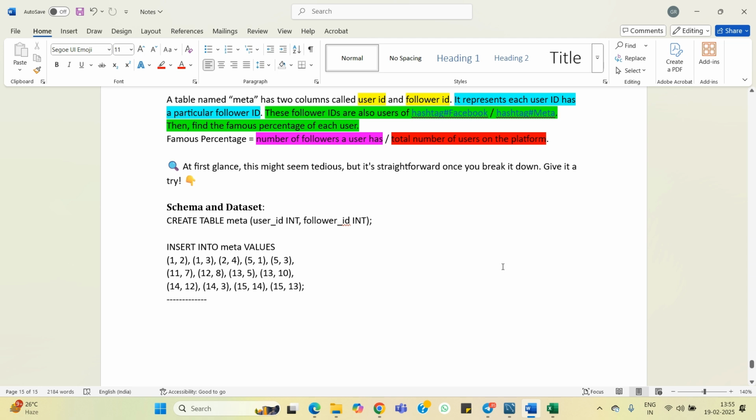Hello guys, welcome to our new SQL problem, in which we have to find the percentage of followers a particular user has. We are given a table named meta, which has two columns, user ID and follower ID. It represents each user ID and a particular follower ID.